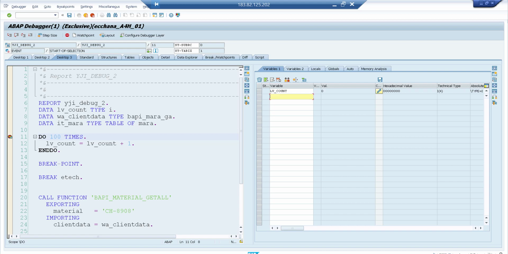Now let me introduce the structure I mentioned, which is SYST. We call them system variables. If you go to SE11, type SYST and display, you will get all the fields available there. This will be very helpful at the debugging level. Just double click. It has variables that load at runtime. Just double click SYST.